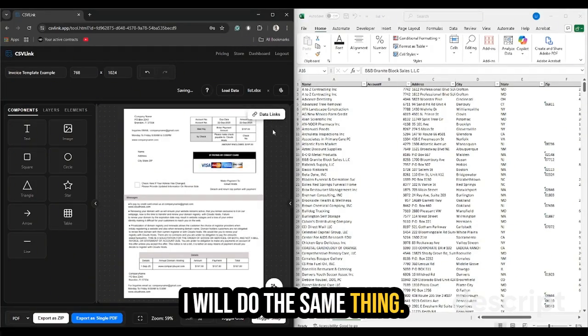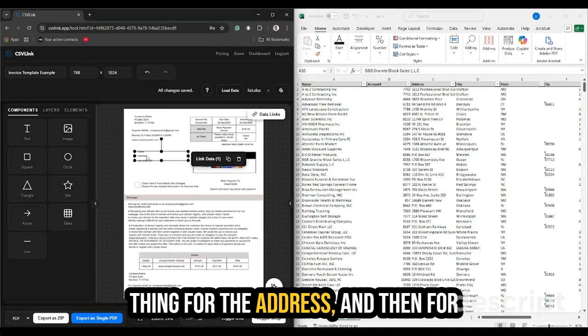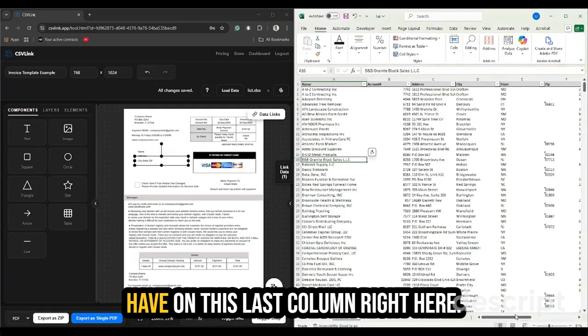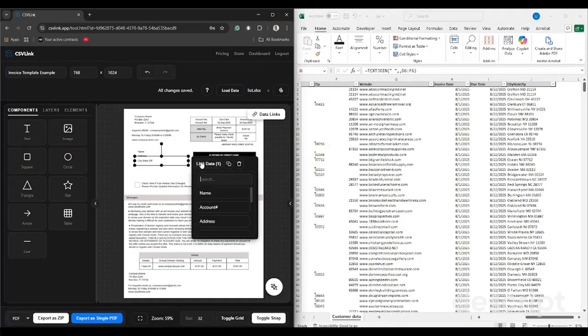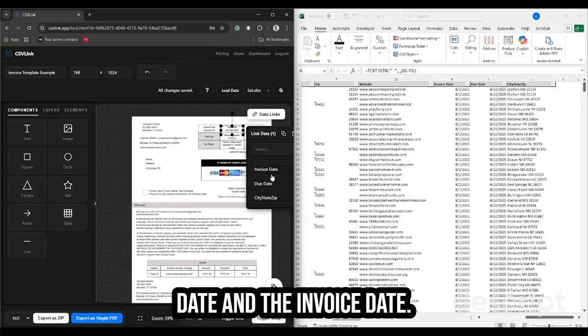I will do the same thing now for the account number. Same thing for the address. And then for the city, state, and zip code, which I have on this last column right here. Then I also have the due date and the invoice date.